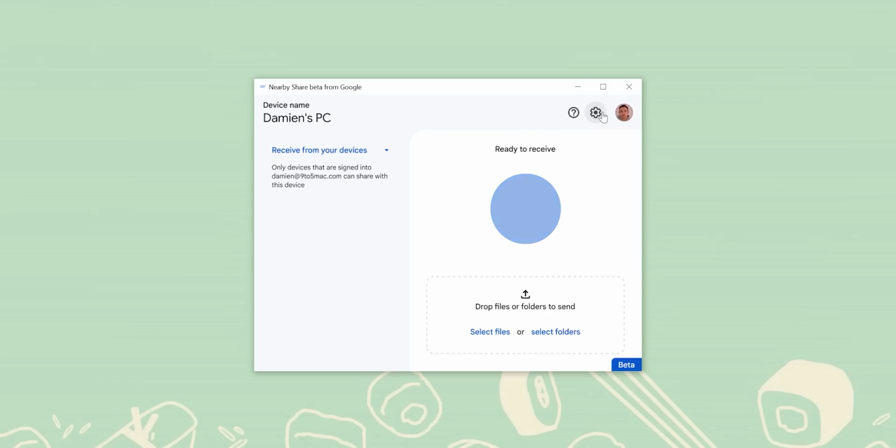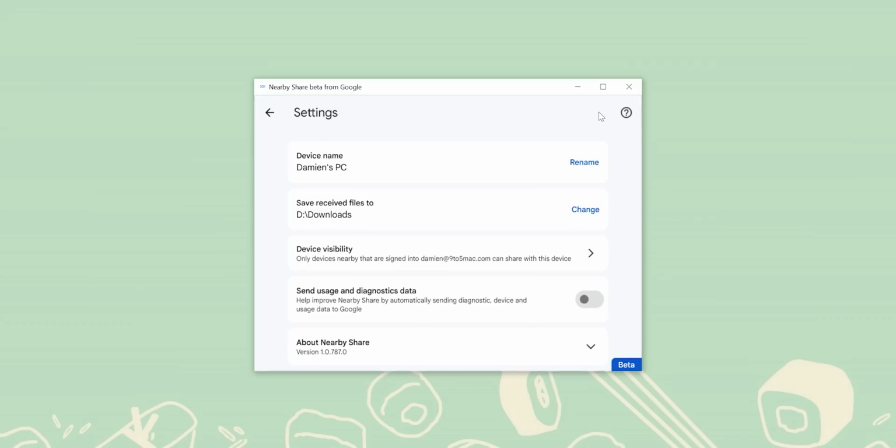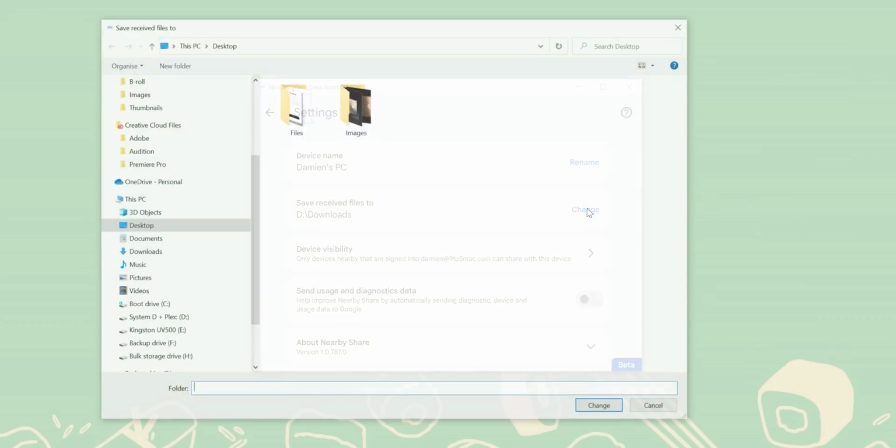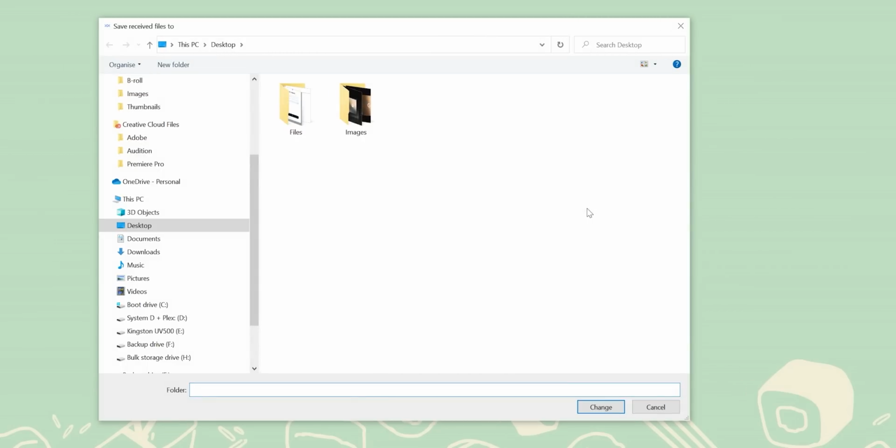One thing that I think is super helpful is that you can choose where the files you receive get saved on your computer. By default, this is the C drive's download folder, but you can choose any location on your PC for organization and easy access later down the line.